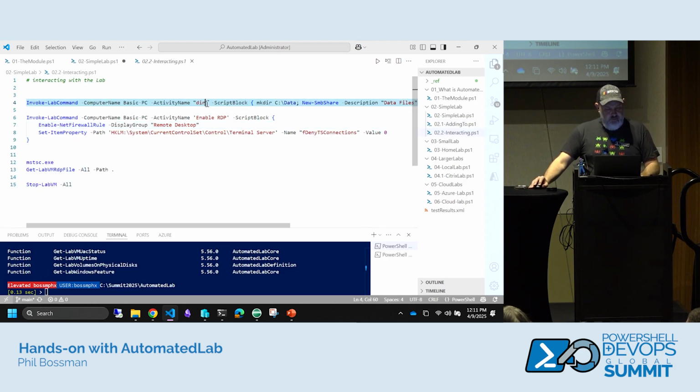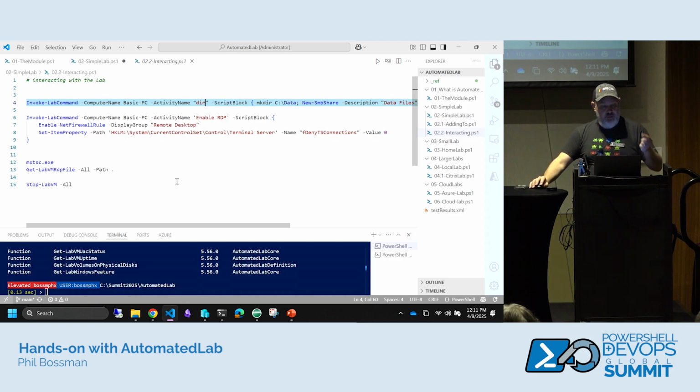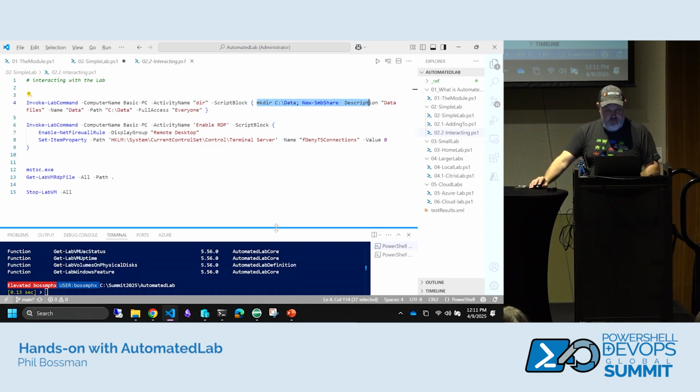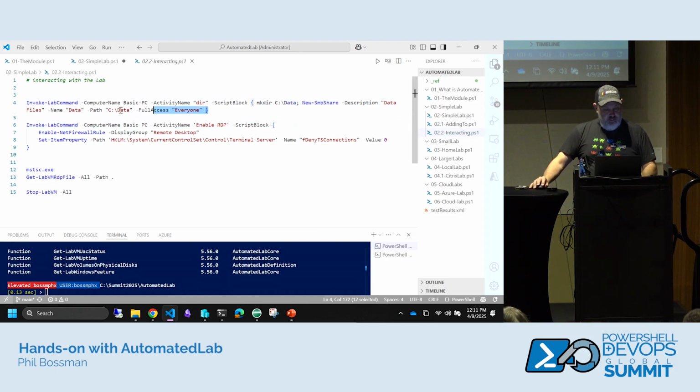Oh, this is the part where we're interacting, and now we actually can interface with the lab. So you see we can do some other stuff with it. One of the things that we're going to do is invoke a command on a PC in the lab, right? We're going to tell what its activity is, but it's just some random code, right? So we're going to run code on the remote machine. And let's actually do that.